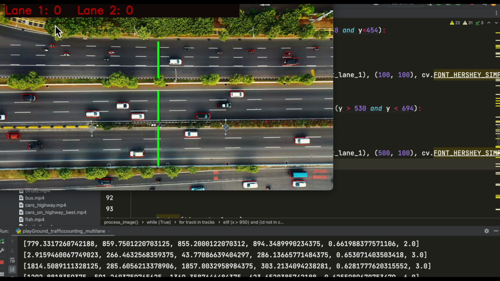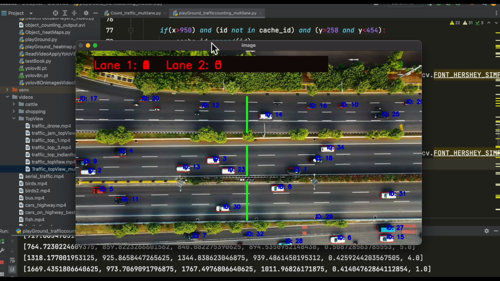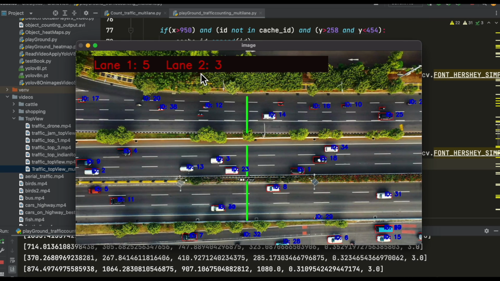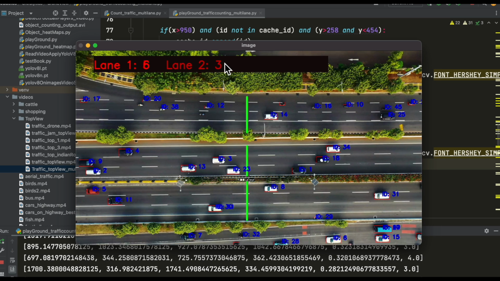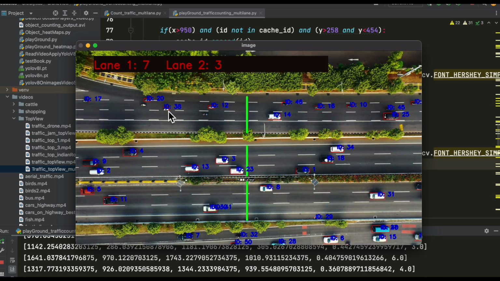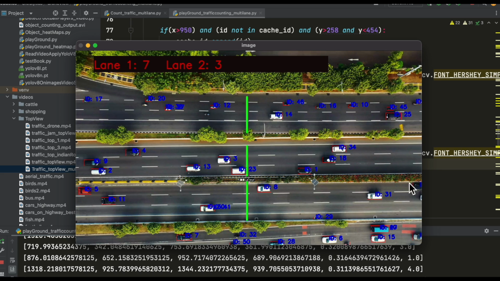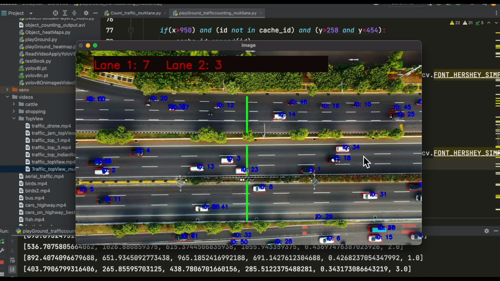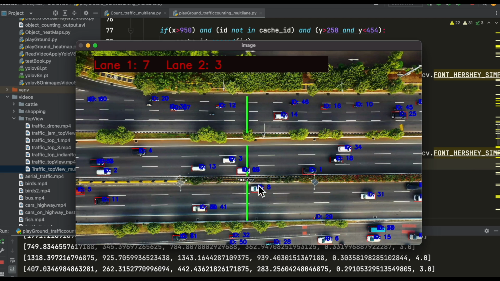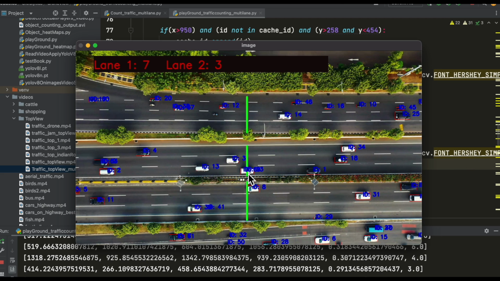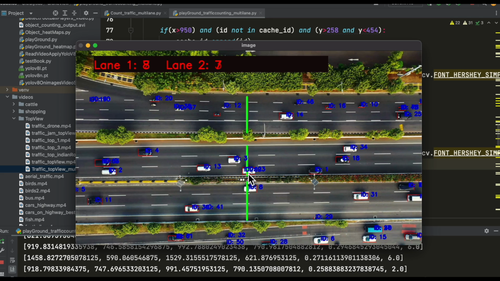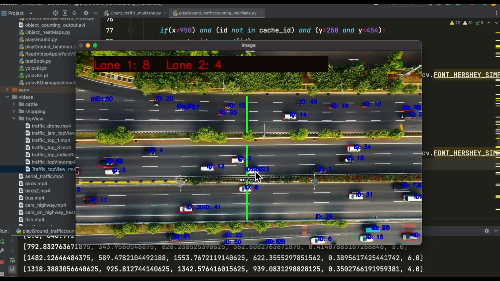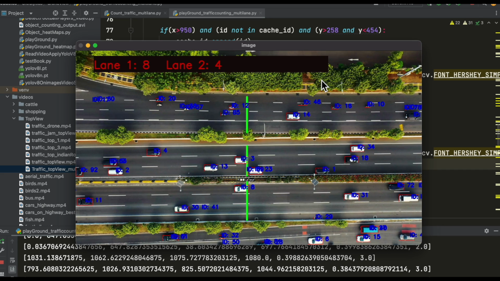So we have lane 1 and lane 2 counting 0. Let's see what happens. Okay, so we are counting both lane 1 and lane 2. Inside lane 2, we have 3 vehicles counted till now, and inside lane 1, we have 7 vehicles counted. That's in lane 2. Let's check 1, 2, and 3. Perfect, good. It's not bad. And this vehicle has crossed lane 2. So let's see what will happen. Okay, so the count is increasing. 1, 2, 3, and 4. Quite good.